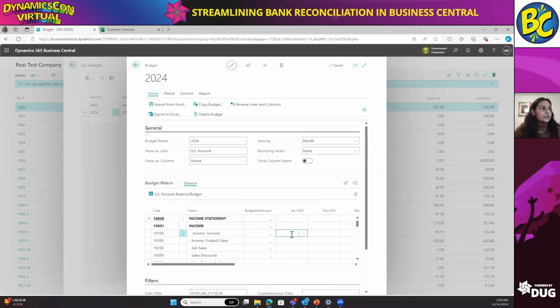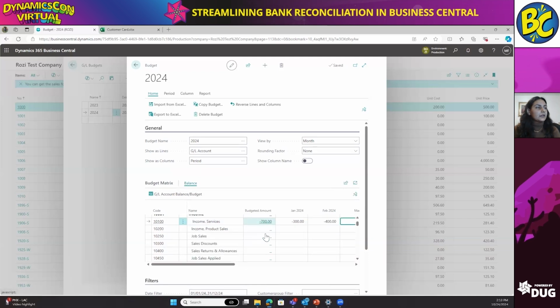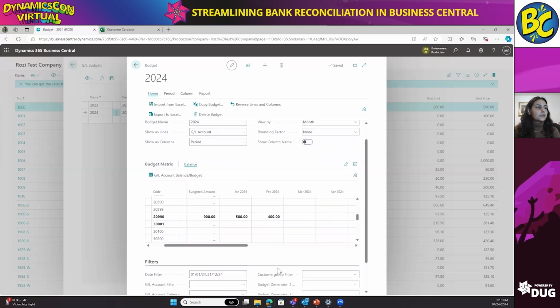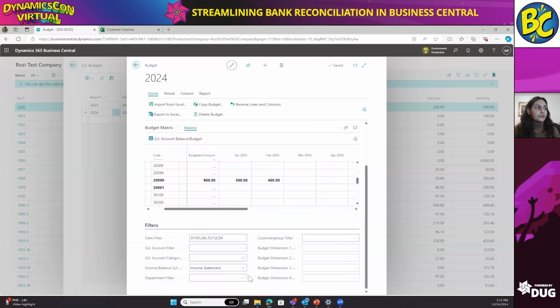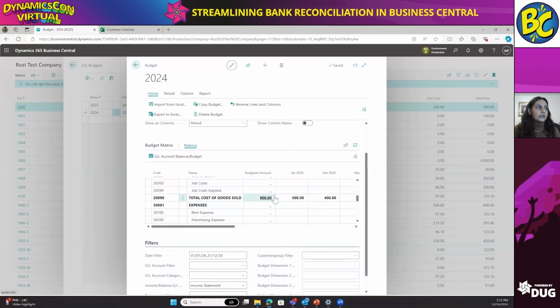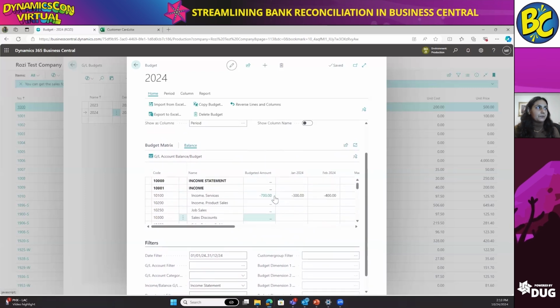So now you'll just go ahead and update your budget, and it will do the roll up for you here. Same thing for the expense side. You can go ahead and add in your values, and it'll do the roll up for you. You could also use dimensions as well, or you could do it as a consolidation approach, which I have showed right now.